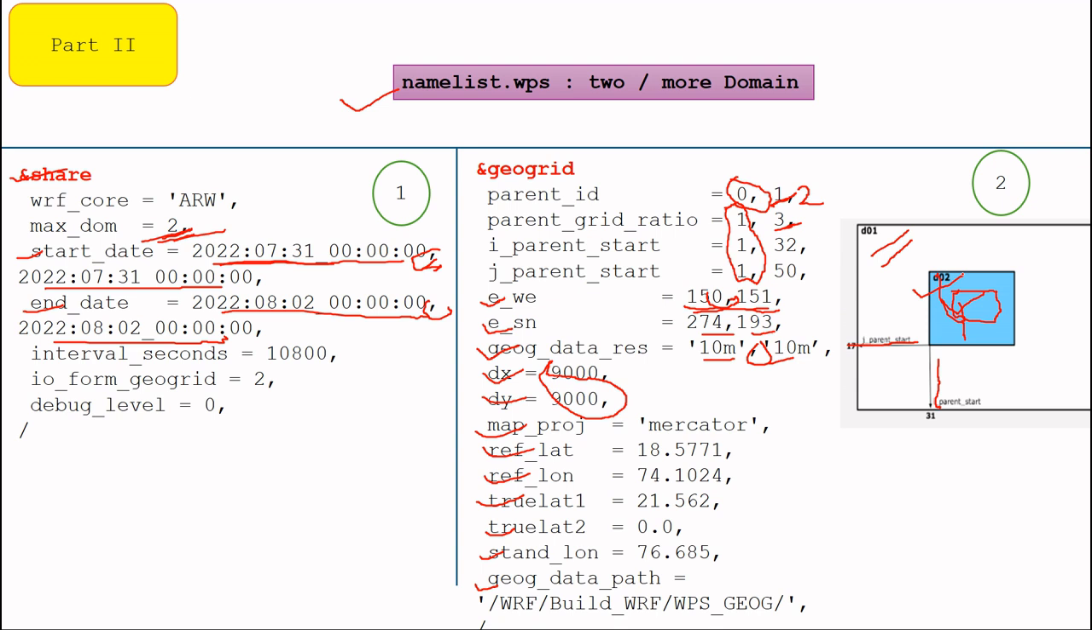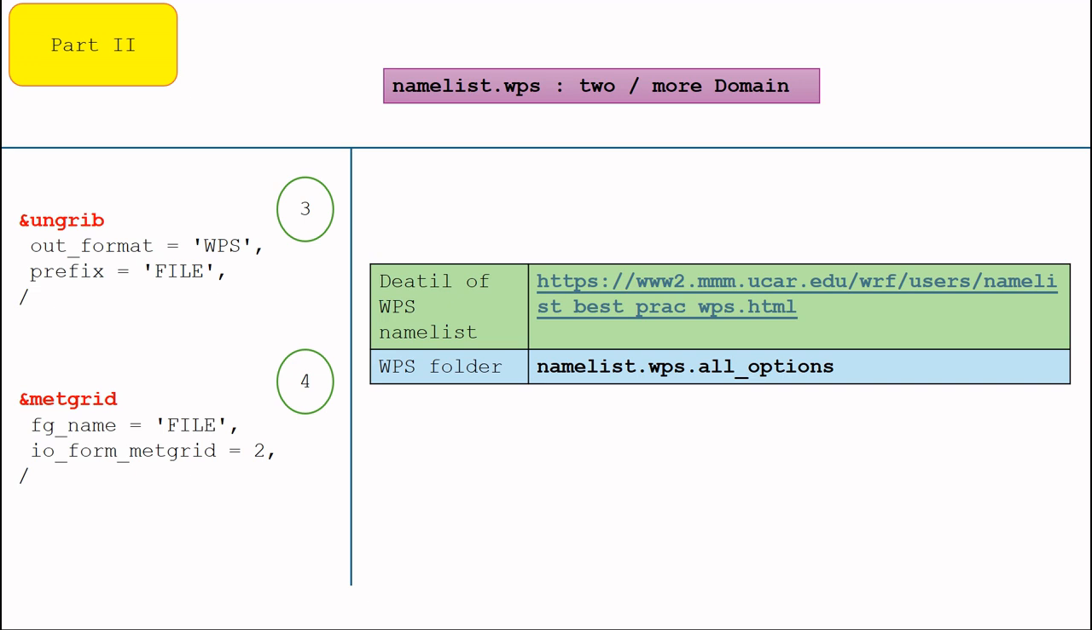These are options in share and Geogrid as we increase the number of domains, but for Ungrib and Metgrid the options remain the same as single domain.